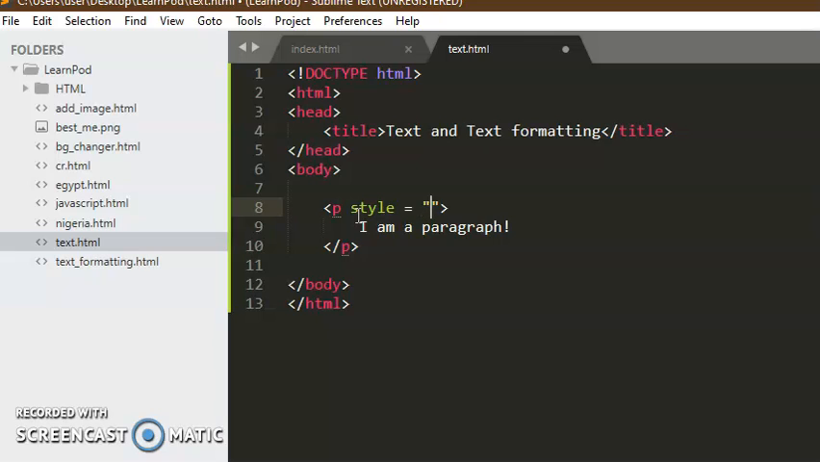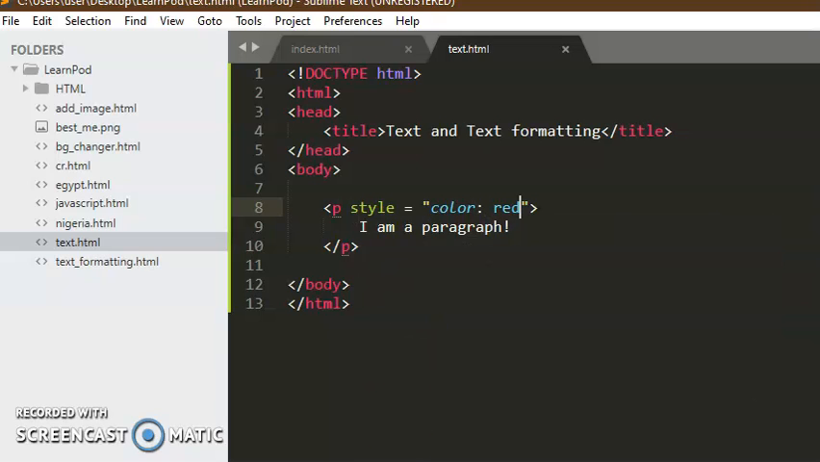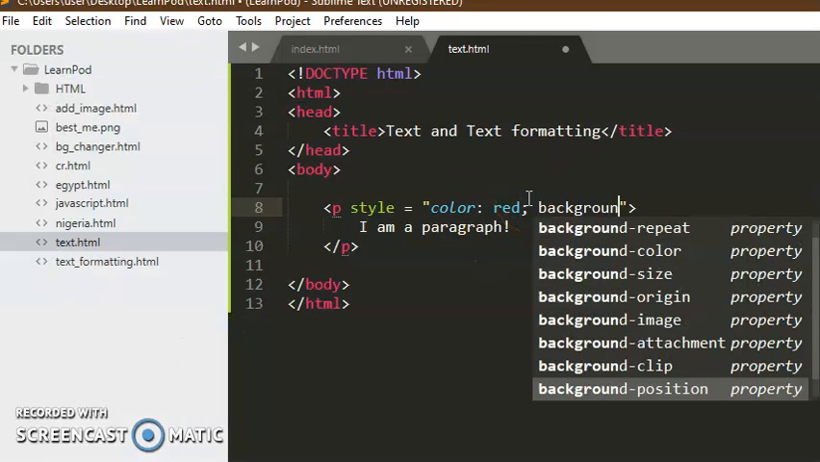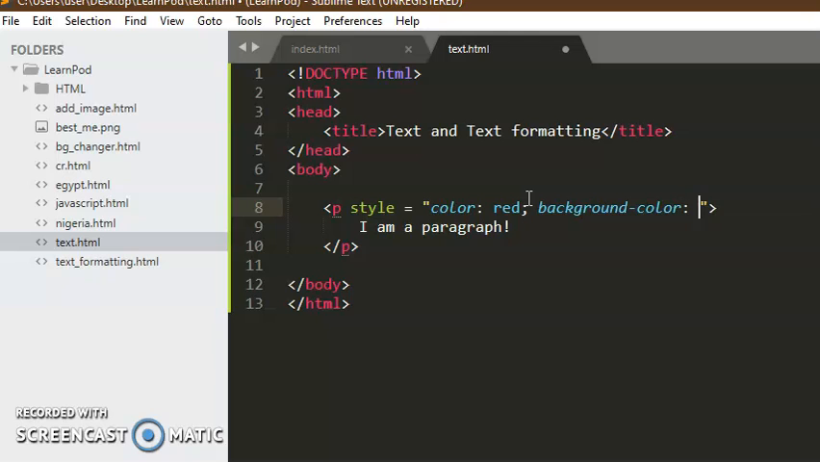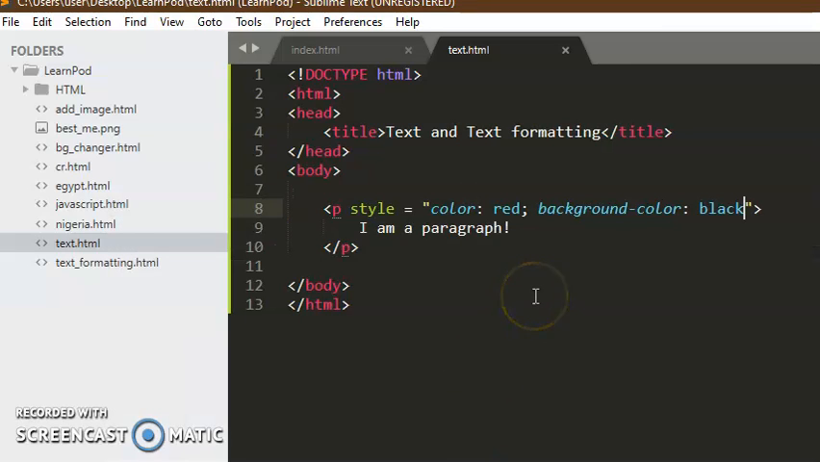In the style attribute, we can start by changing the color, for example, to red. We can also change the background by specifying it to be black. Now take note that the p tag extends all the way through. The p tag is a block level element because it takes the whole width available for it. Okay, good.